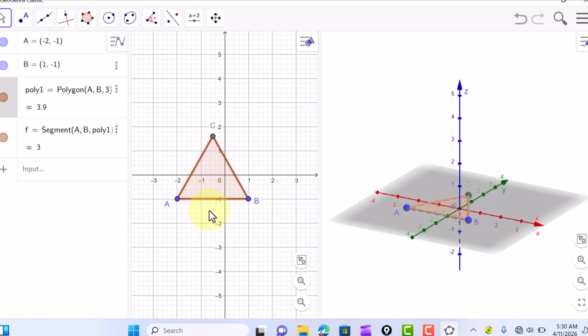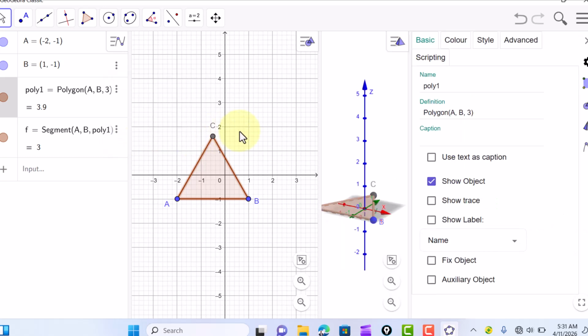Alright, now that I have my equilateral triangle, I can now do the polyhedron on this side. All you need to do is to know the name of the polygon you have drawn. You can see the name here. The name is poly1. I want to change it to something that will be easy for us to bring out. So let me rename it.